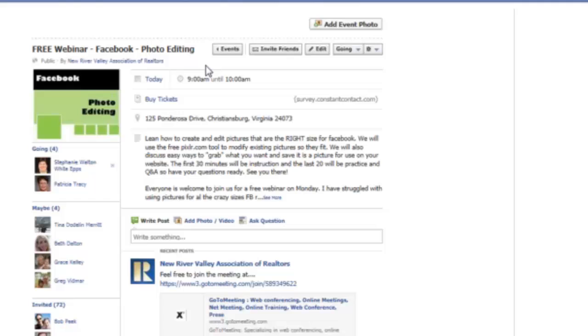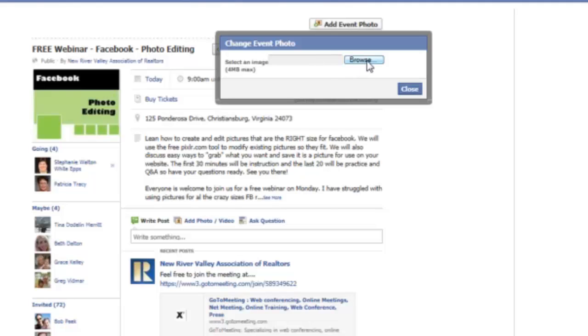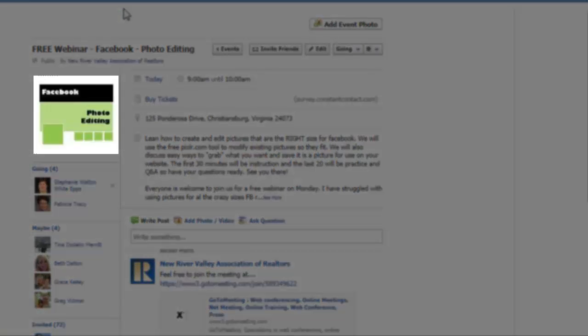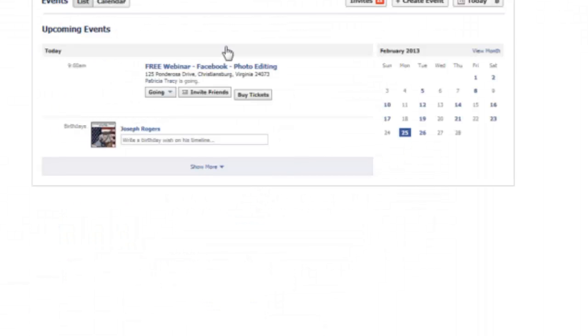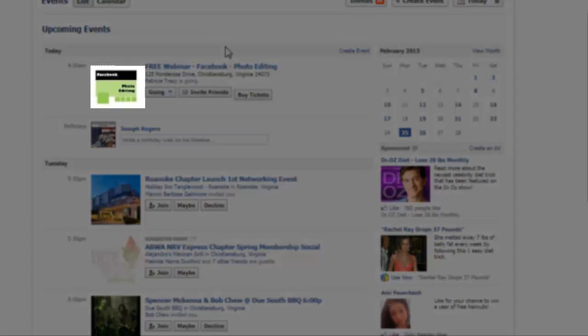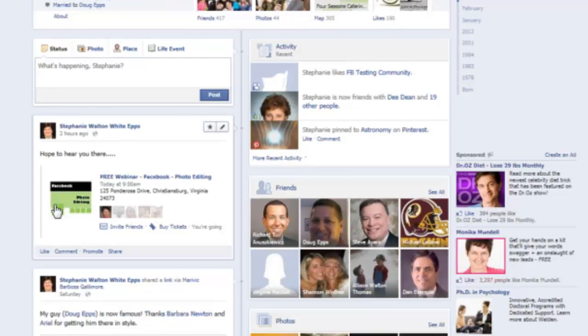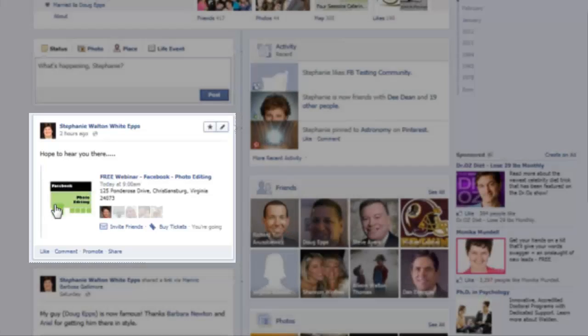I'm going to come back in. Okay, I'm going to go back to change my photo. Come back into Browse. I'm going to choose my 350 by 350 picture. It's given me a little more of a margin here, but it still looks good. If I go back to the events page, it looks good on the events page. Let's try my page. I shared it this morning, so yes, it still looks good on the share on my page.